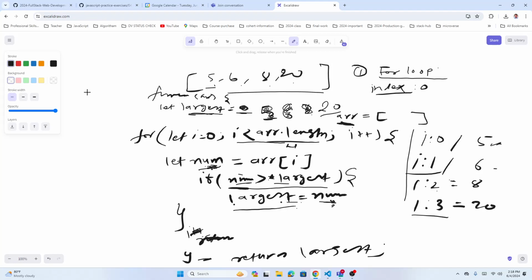But I will check one more thing, right? The question is saying if there is no number, just return what? Null, okay? So in the function's first line, what I will check is if array.length is less than or equal to 0, just call it equal to 0, then just return null. At the same time, return null, right? So let's look at this quickly.